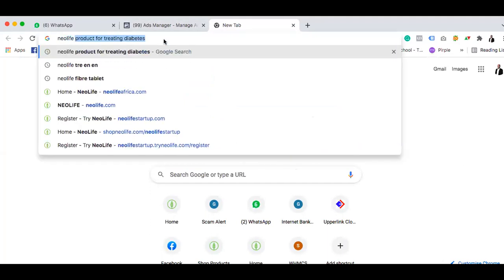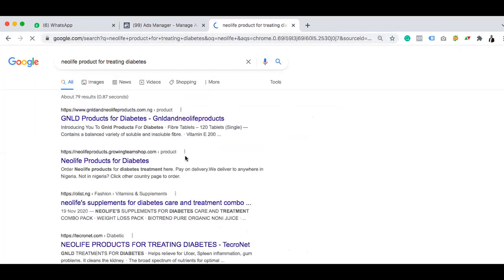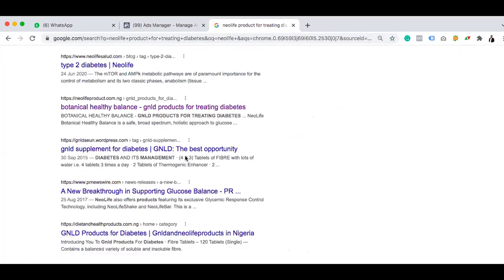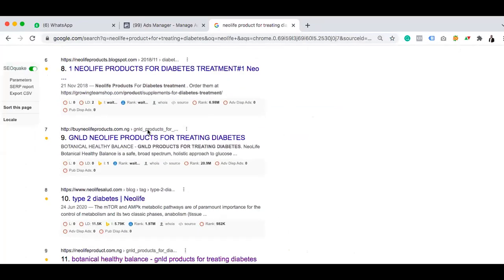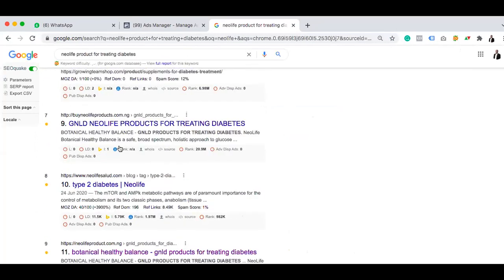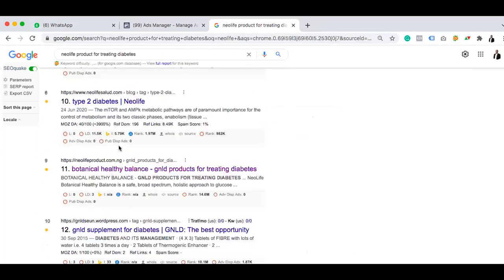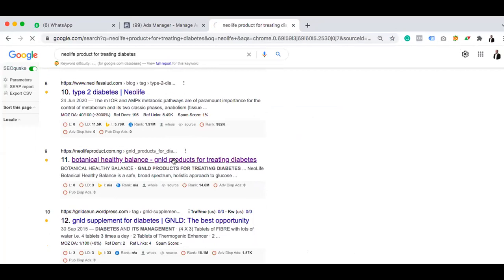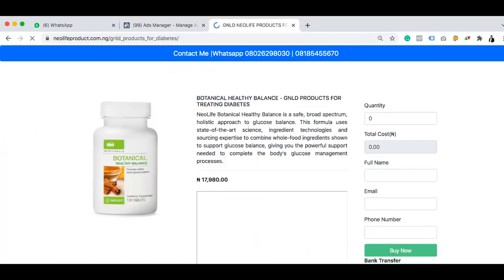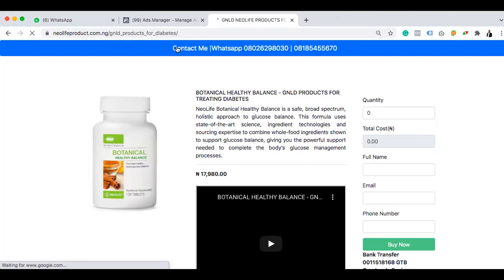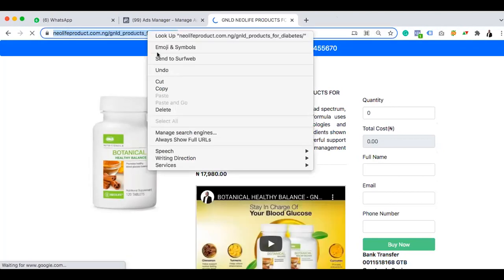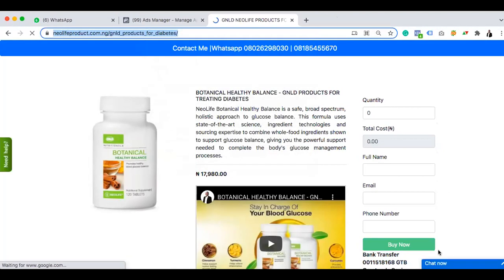NeoLife product for treatment. I know you cannot get to page 20. I will see that guy. Okay, the guy is here. That guy will soon be on number 1. I'm watching it. So I will need this URL. Okay, so I can just copy it here.